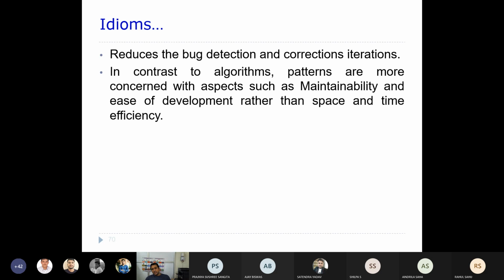Now you can compare the difference between algorithms and patterns. Patterns are more concerned with aspects such as maintainability and ease of development. When you talk about algorithms, you need to tell how efficient your algorithm is in terms of space and time, meaning time complexity and space complexity. But patterns are concerned with how you can maintain your code easily and how your development will be easier. So this is exactly what design patterns are all about.